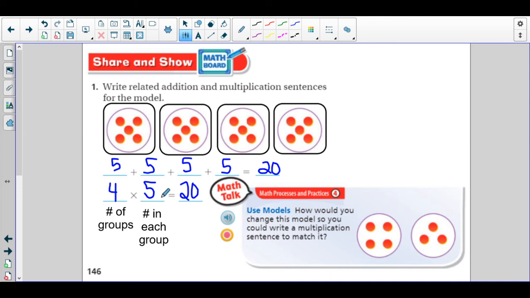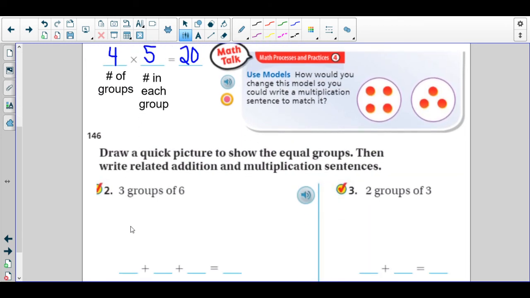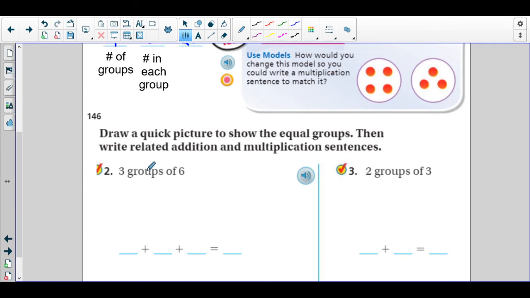So that's a great way to kind of memorize this. You might want to write this down. This will be something that will be helpful to you. And let's go on down here. Okay. 3 groups of 6. So we need to draw that out. Draw a quick picture. It might look something like this.